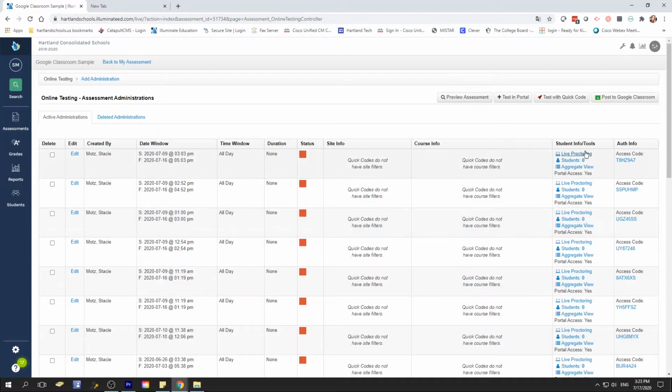You can get live proctoring information and data by clicking on live proctoring. This will give you a dashboard view of live data coming in as your students are taking the assessment, but you can always go back after the assessment is given and look at that data as well. And you can also see student information by clicking on Students, and this will give you information on start and stop times and how long it took on average for students to take the assessment.